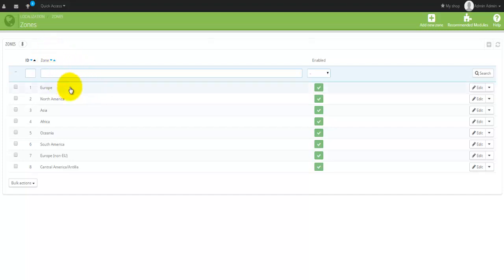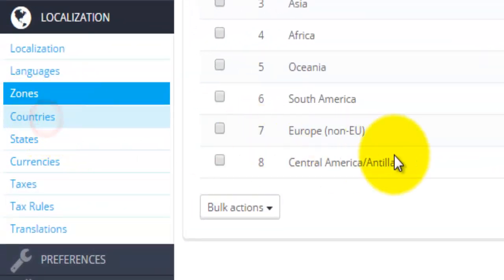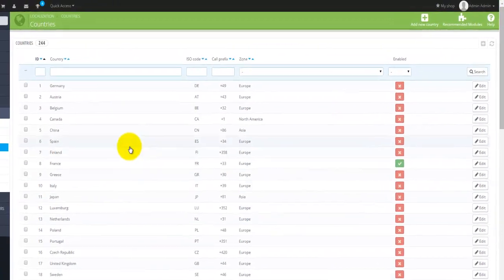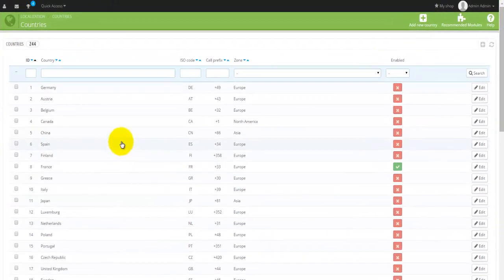So when you're creating your online product, you can just click this Europe, and all of the settings will be preset for that particular group. Okay, so these are the zones, and then we'll move into the countries. This is basically where you would go about adding the countries to different zones.